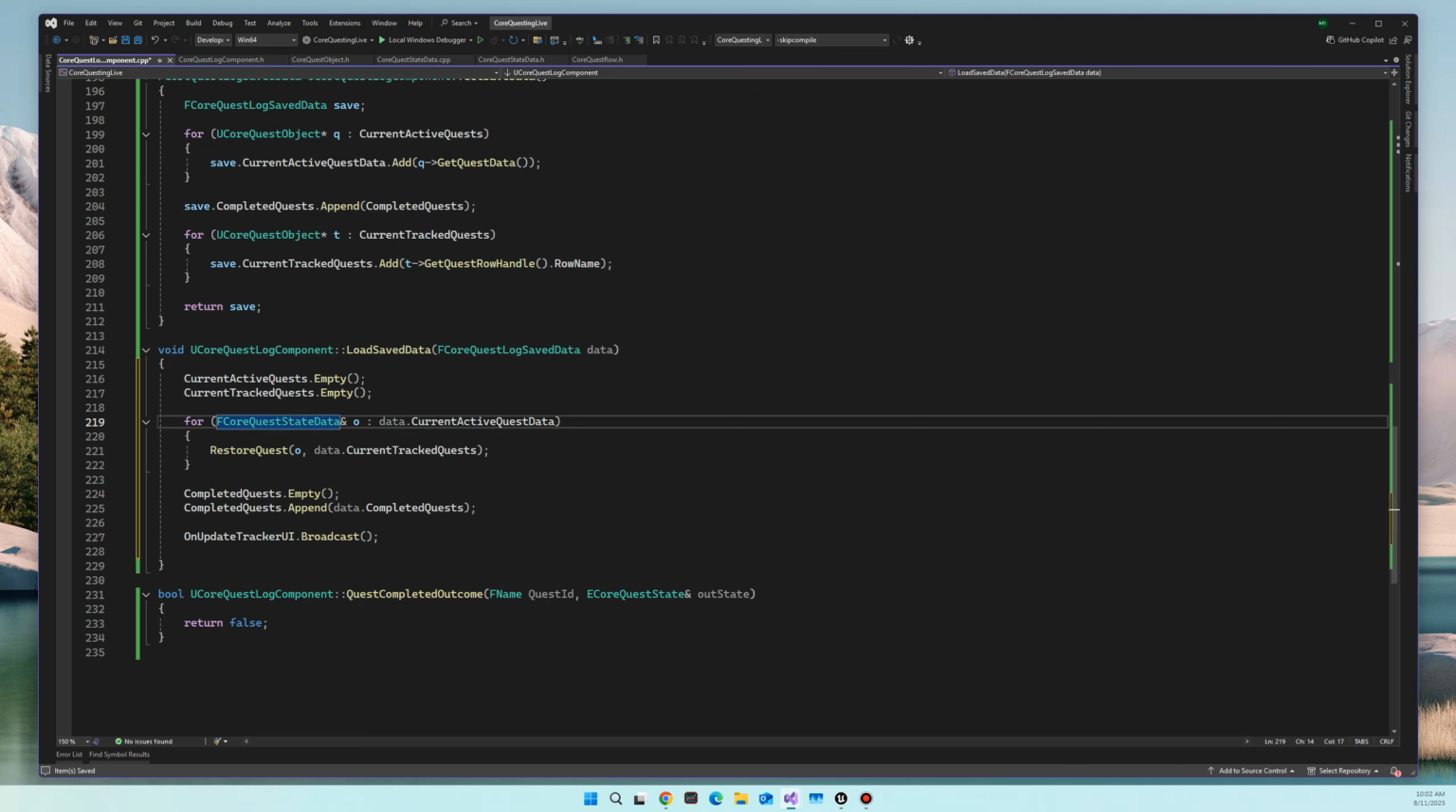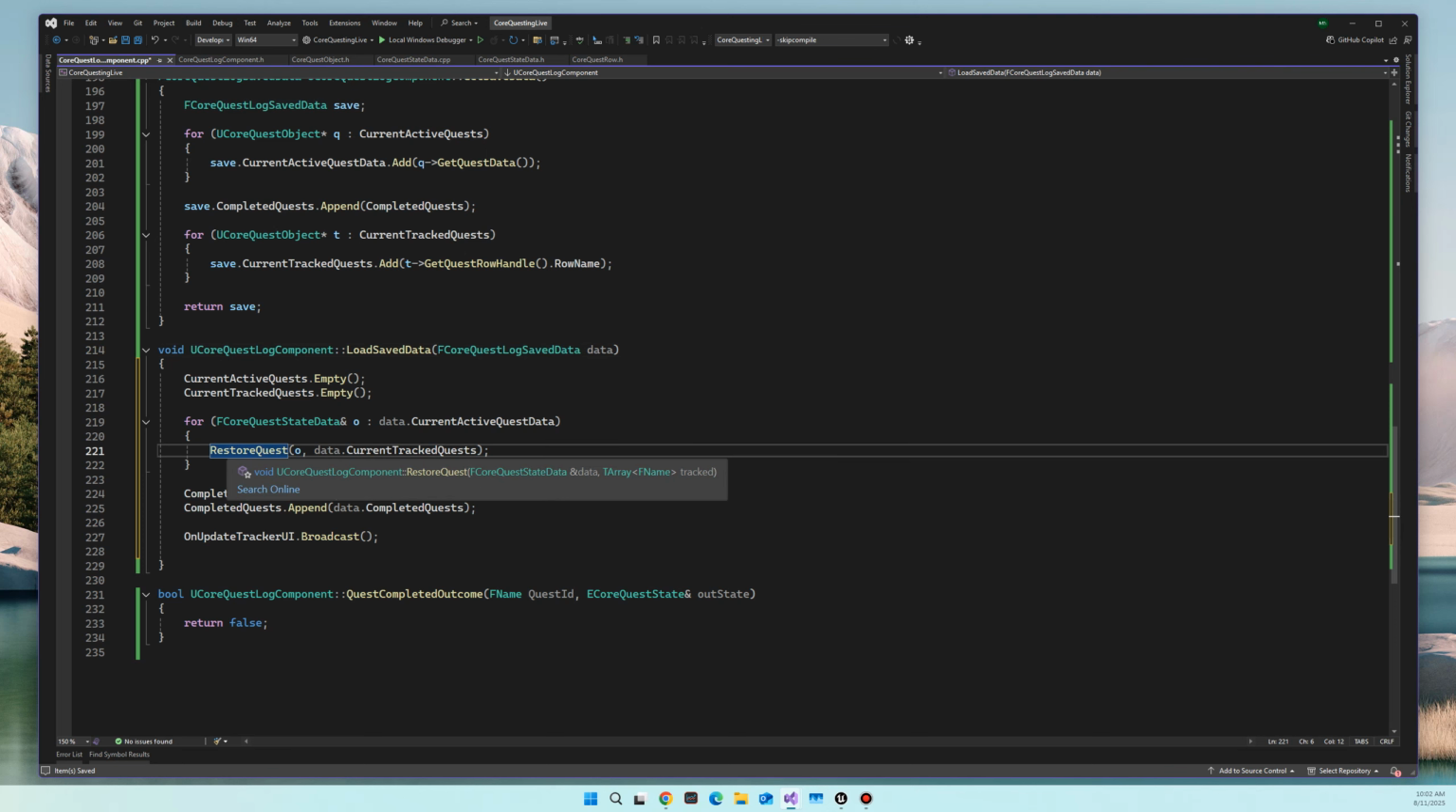So again, we're going to iterate through the saved data here, and we'll run the restore, and that's going to take in the object, but it's also going to take in the array for the current track quests. That way we can check to see if it is on that list or not. So that's what that's going to do there.